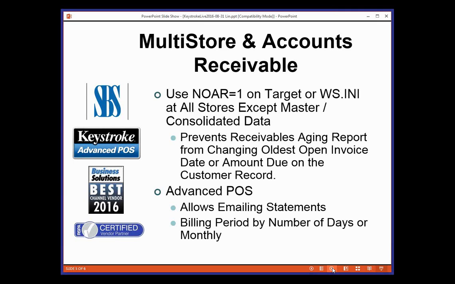So for example, store 2 runs an aging report. They're not using this switch and did it for a customer who just came in and purchased something, put it on account. And this is the first time they've been to that store. Well, when you run a receivables aging report for that customer, it's going to set the oldest open invoice date to yesterday if they purchase it today, for example. Well, when you do polling, that can override the oldest open invoice date in the consolidated.